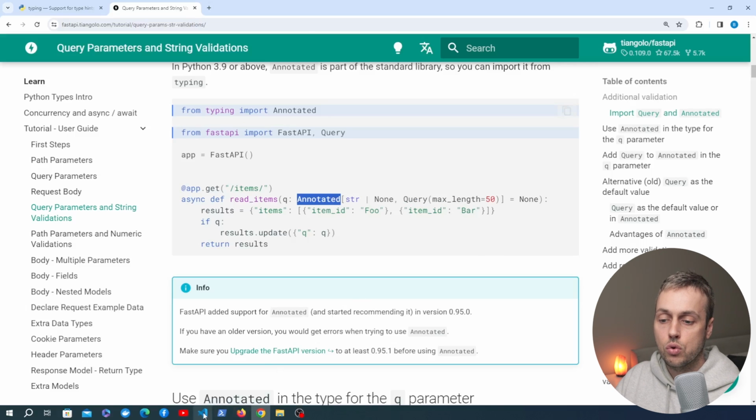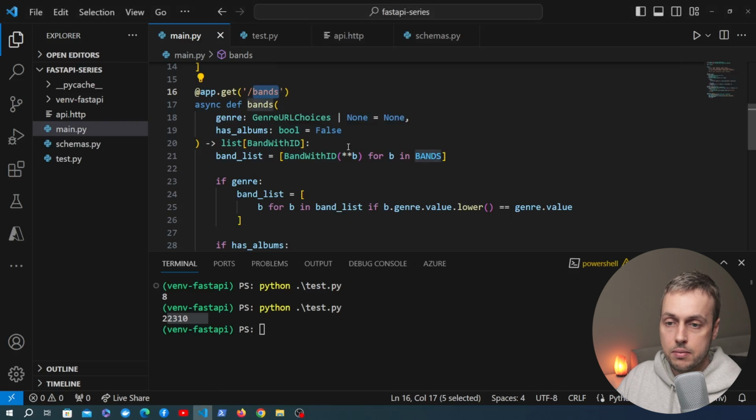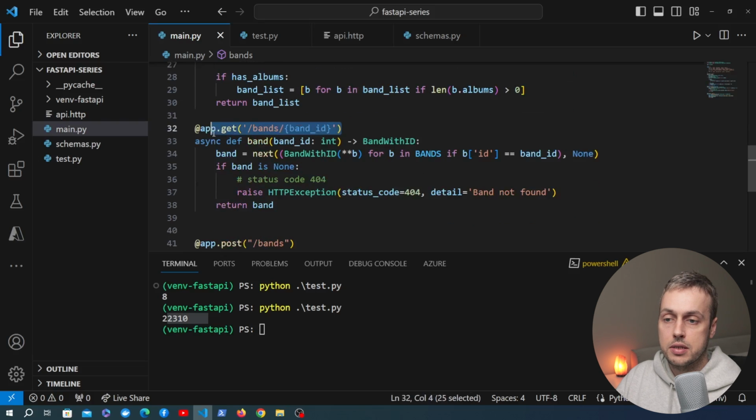Now let's go back to the code, and we're going to look at the endpoints here. And if we scroll down, we're going to go to this endpoint, and it's the app.get endpoint for an individual band, and we're finding that band by its ID. Now the band ID is a path parameter, and that's passed to the function as an integer type.